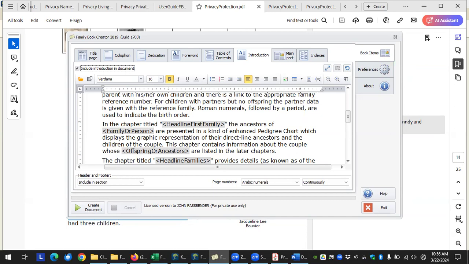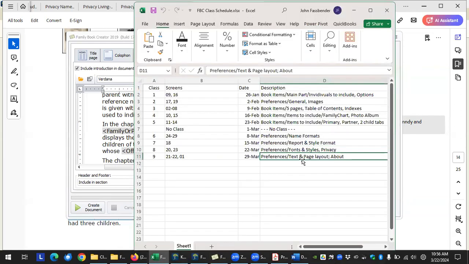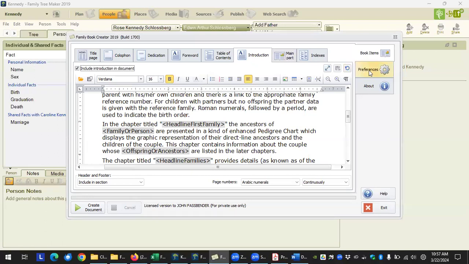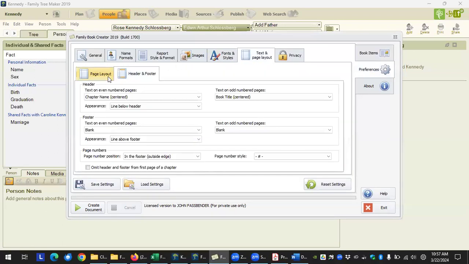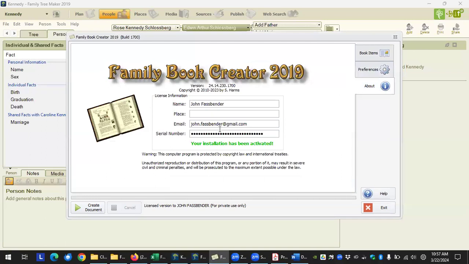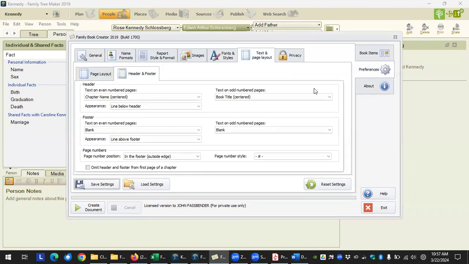Are there any other questions? If not, we'll see you next week, which will be the last class for the text and page layout. We'll be covering these 2 tabs, and then the about section, which really isn't there. There's not a lot to that, but we're covering all the tabs, so I threw that in.